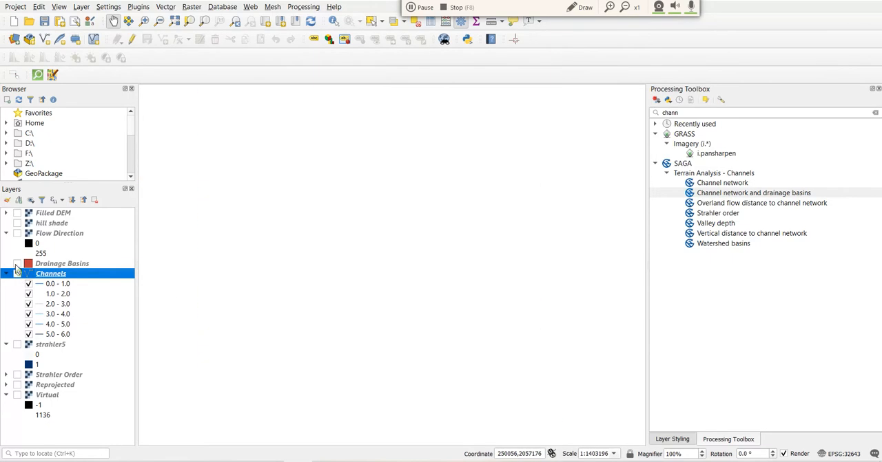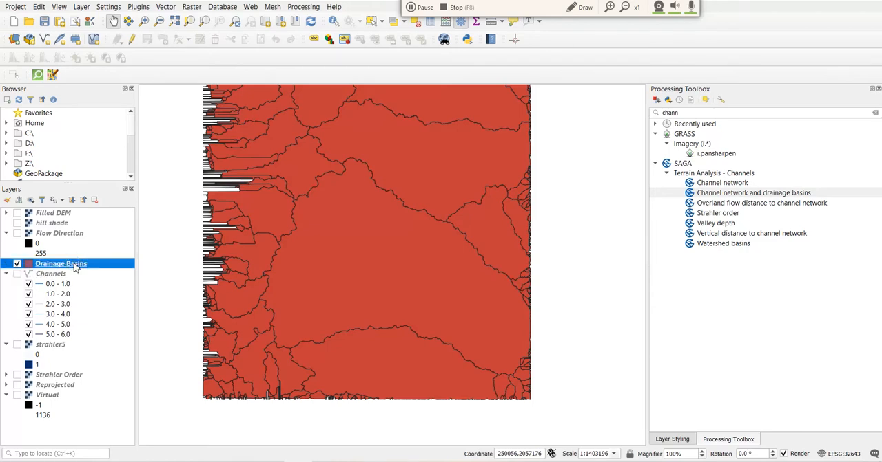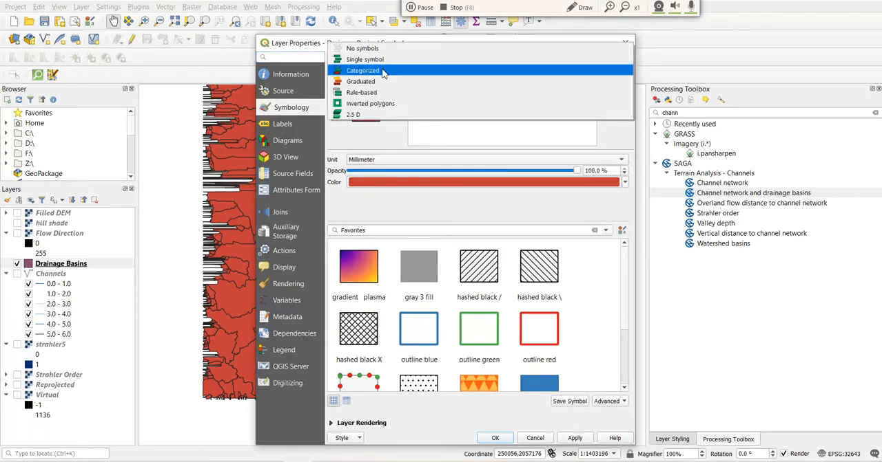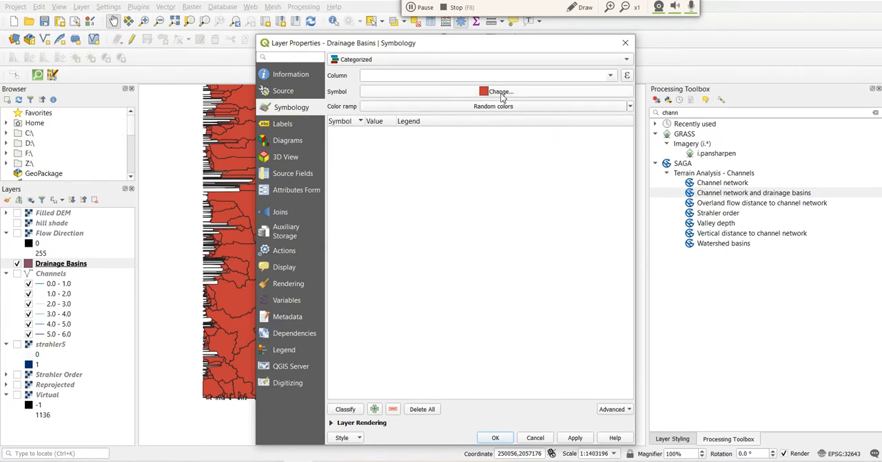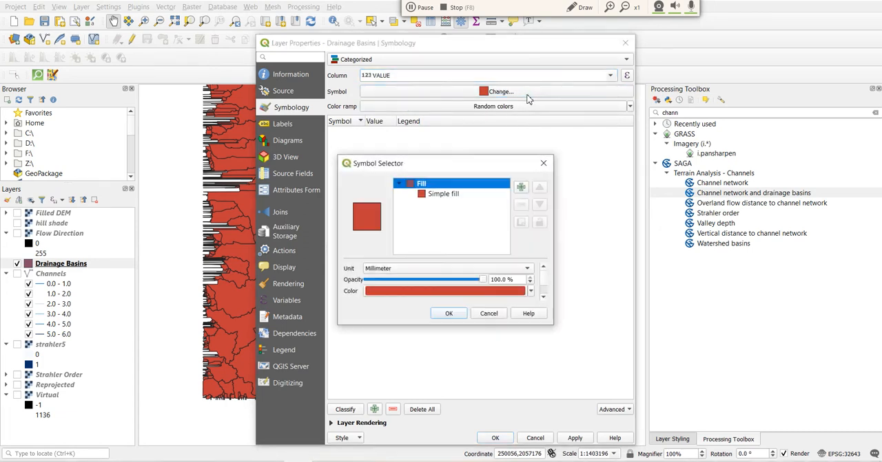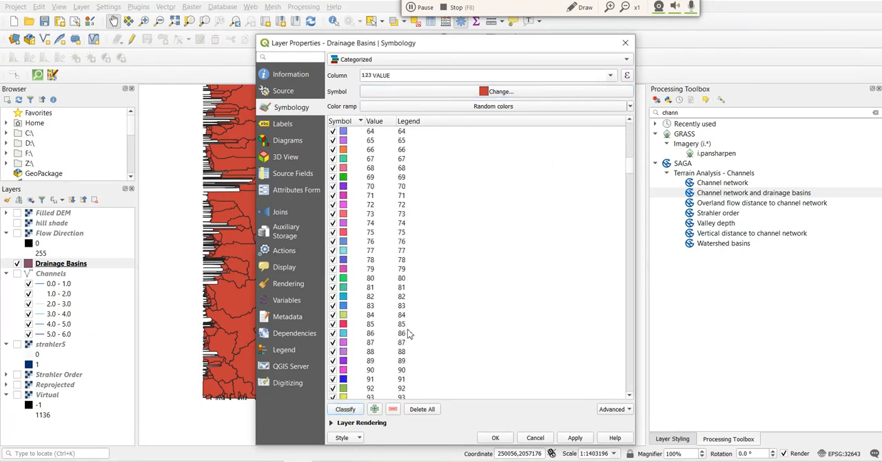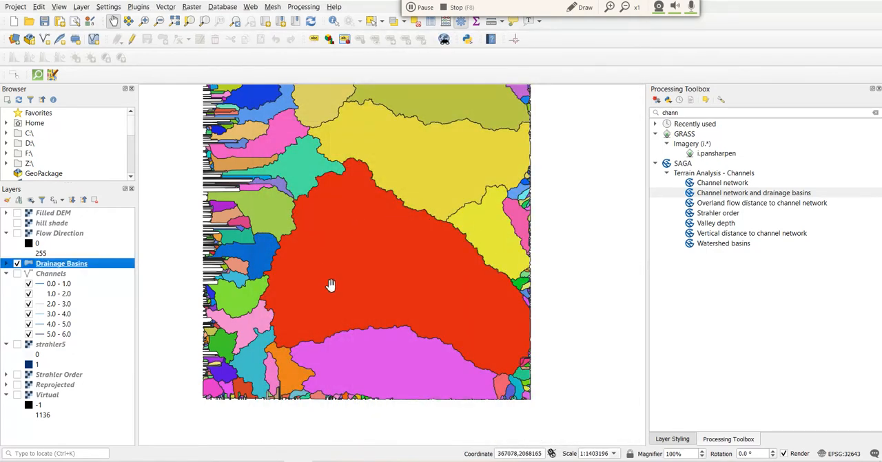For drainage basins also I do some styling. For that I go to properties, and categorized, and value, and color is random, and classify. So there are so many basins. Here it is. These colors are assigned to them, and let's apply, and you can see here these are all drainage basins. All are drainage basins.